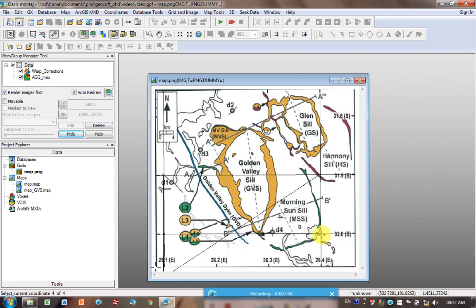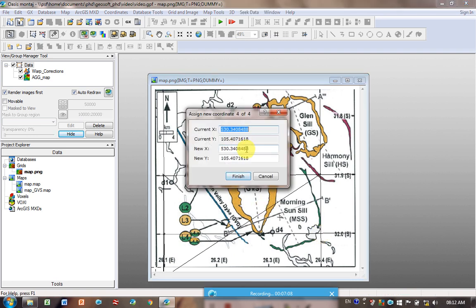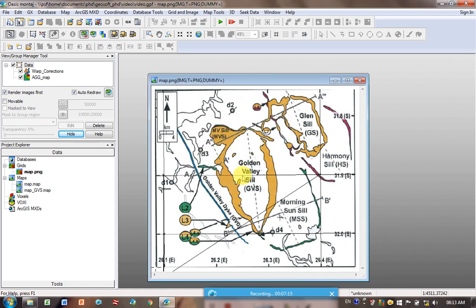And I'm going to click on the last point over here. Click on it. And it's 26.4 minus 32. Okay, and I click finished. So now it's defined my warp. Nothing more is going to happen. It's saved it into a file.